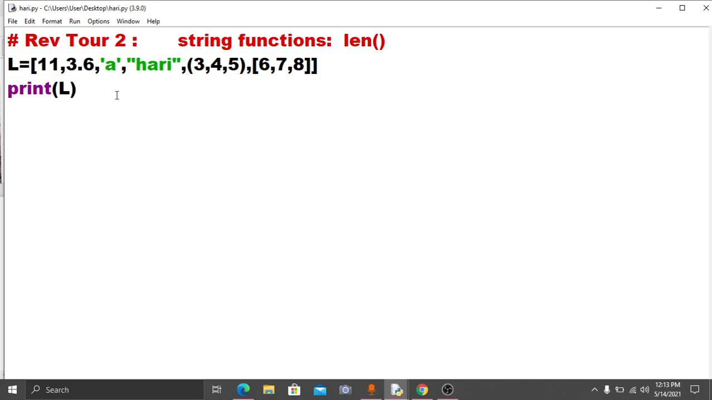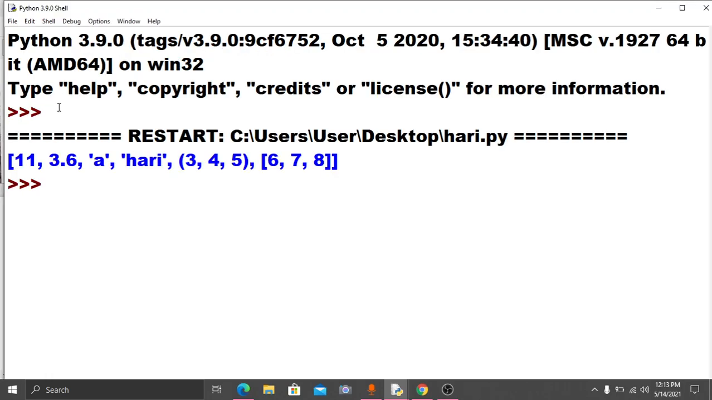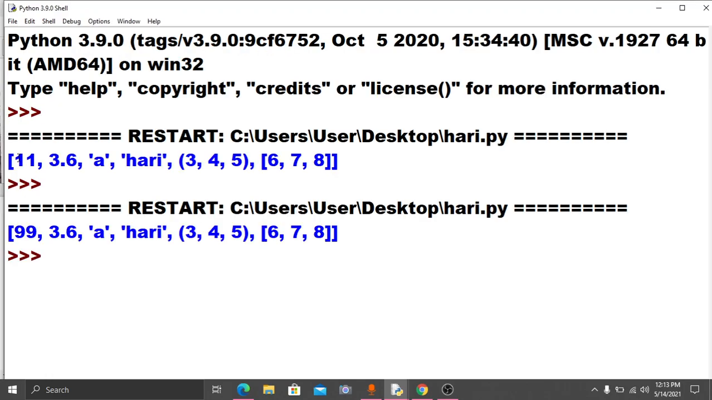Okay. Home, enter. L of 0. What is L of 0? This one, 11. Okay, L of 0 means 11. So L of 0 is equal to, I am giving the value 99. If I press Shift plus F5, see, this 11 will become 99 now.